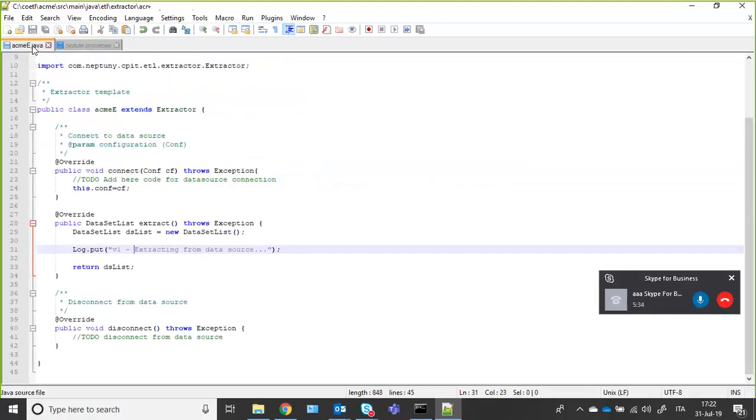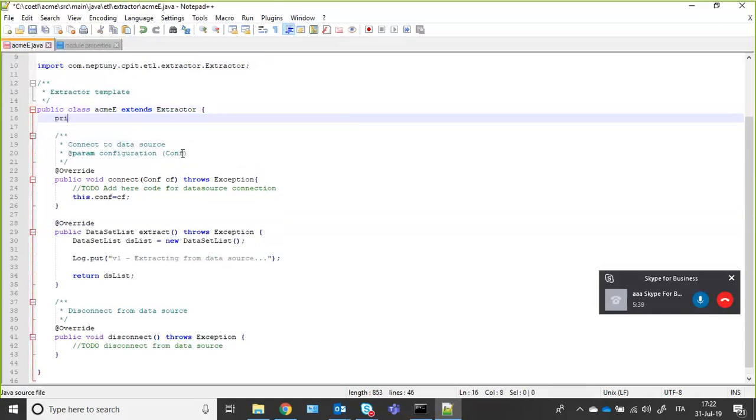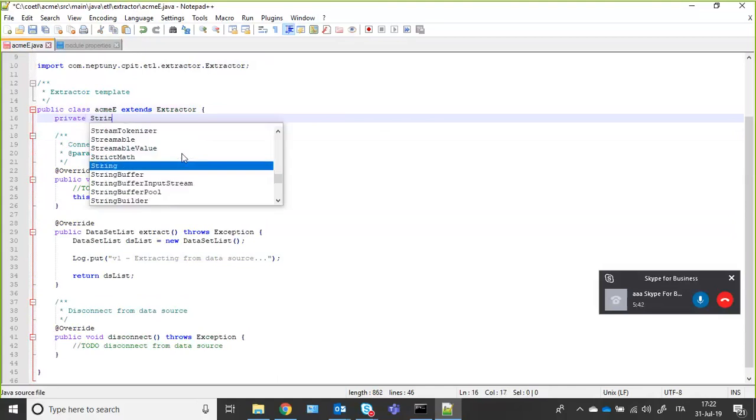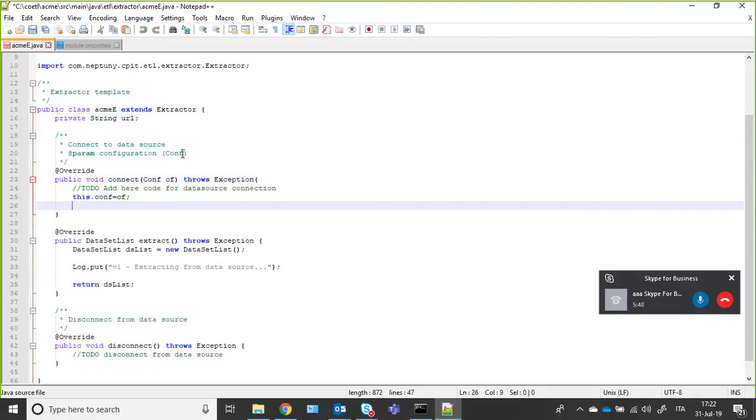So I'm just copying this. I open again the Acme module. What I want to do is simply storing and displaying this information. So I'm gonna store this. Here I will say URL is equal to cf.get.